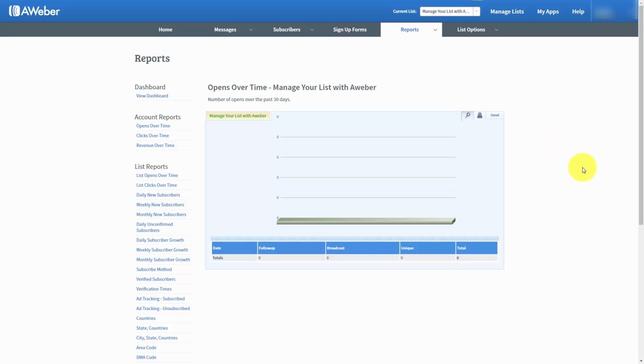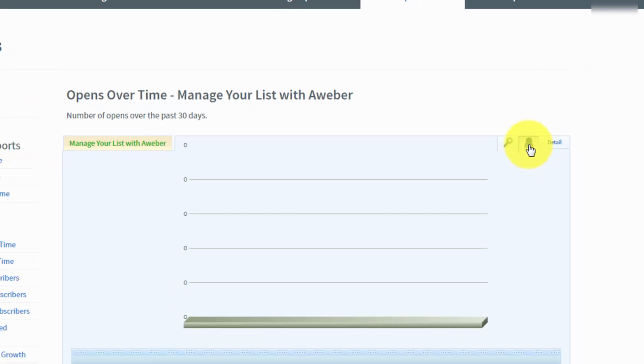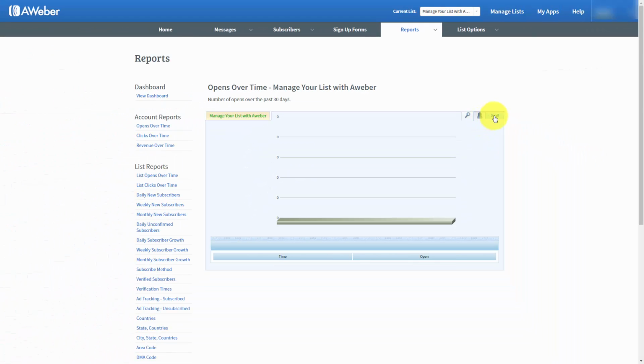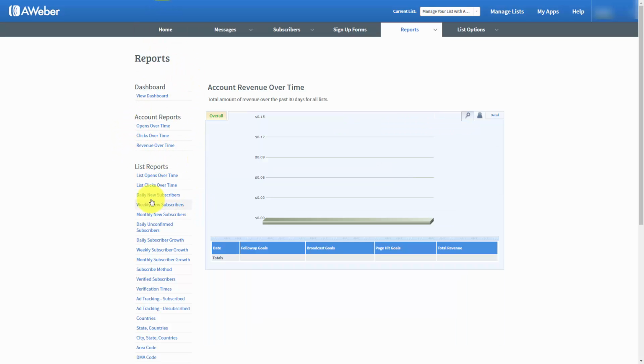Now, if you look at your activity in any particular area, you can look at the data or you can look at it according to individual leads. You can also look at it in detail if you click this link. You can look at your accounts over time, or you can look at it on a particular day, as you can see here. You can do the very same thing by looking at your account in aggregate in the account reports area.